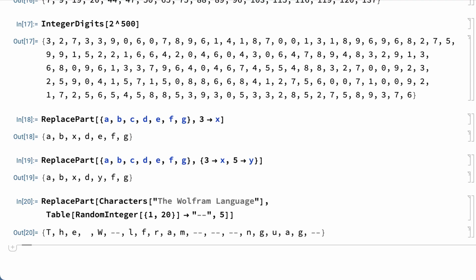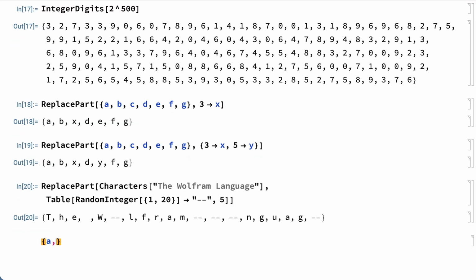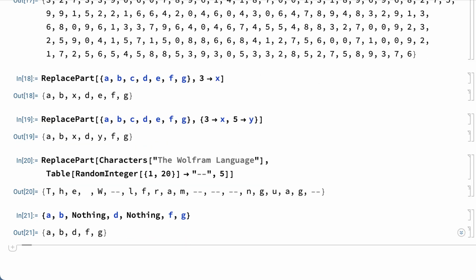Sometimes it is useful to simply drop parts of a list. One way to do that is by replacing those parts with the name Nothing, which disappears when the enclosing list is entered as a calculation. For example, this shows 2 appearances of Nothing being dropped from a list.